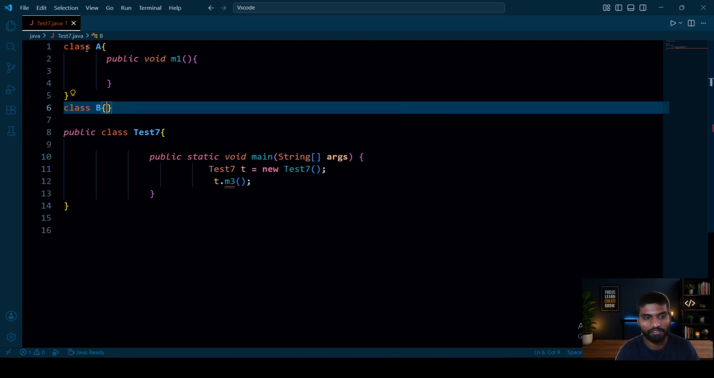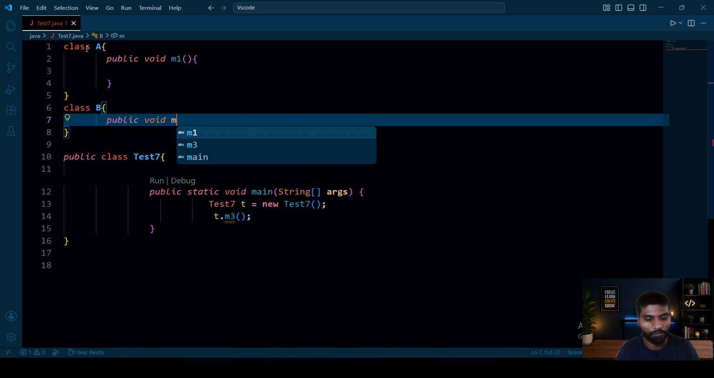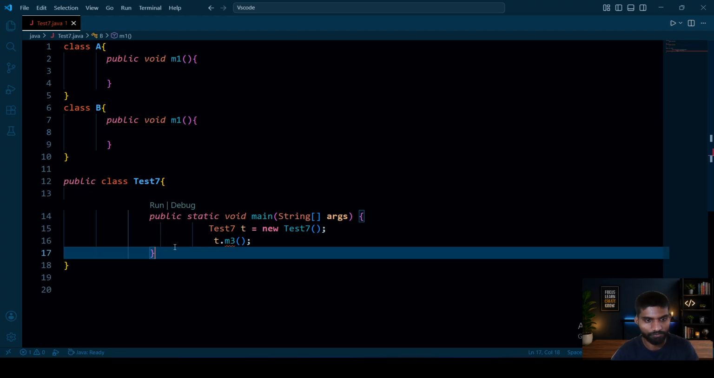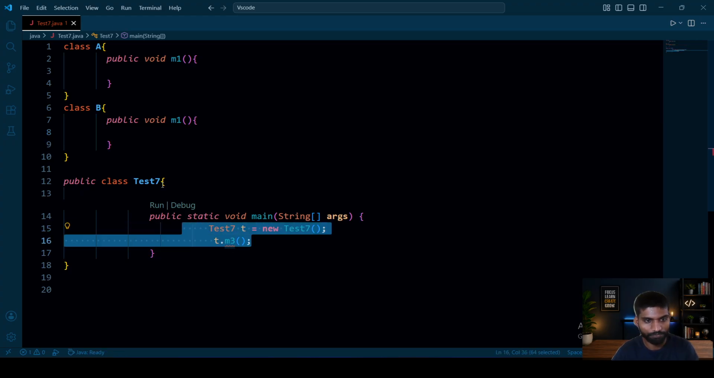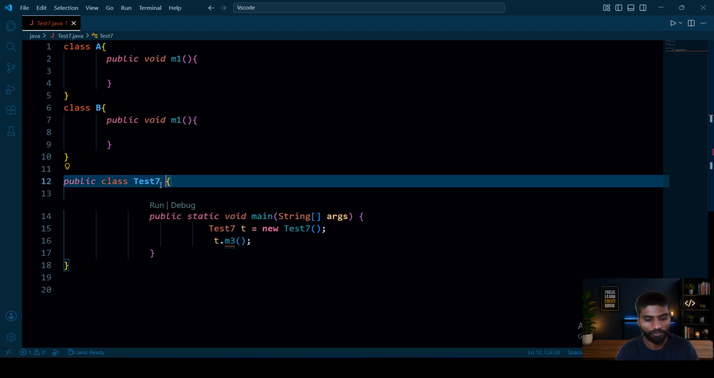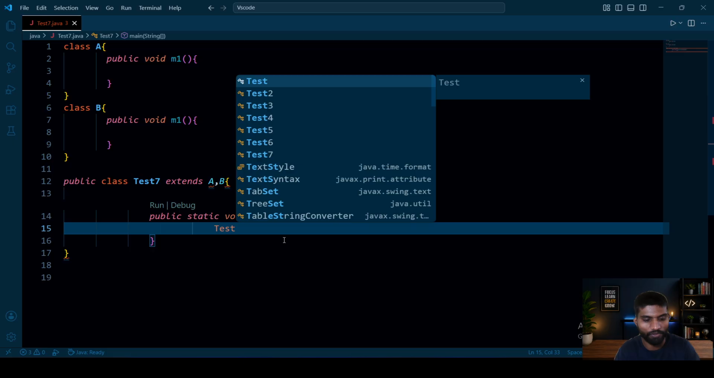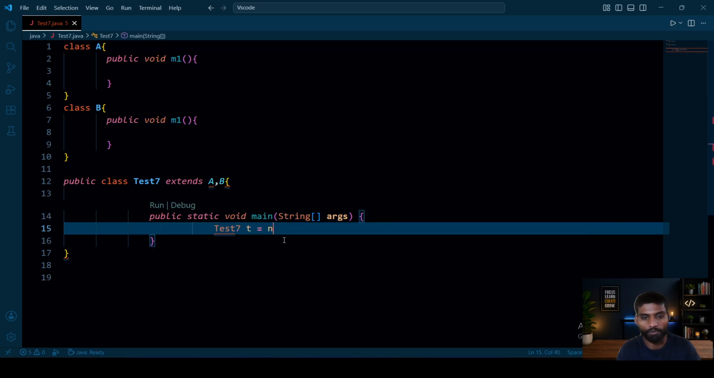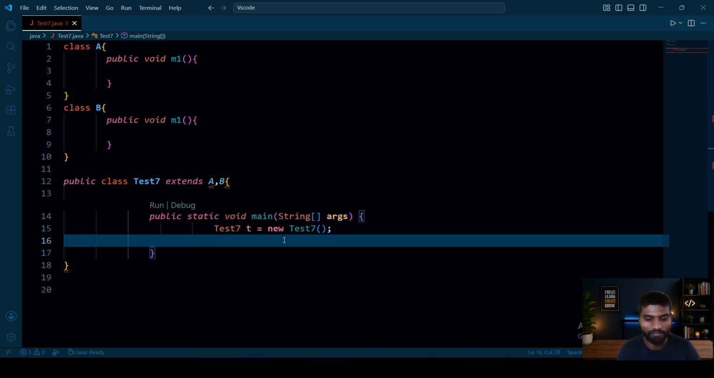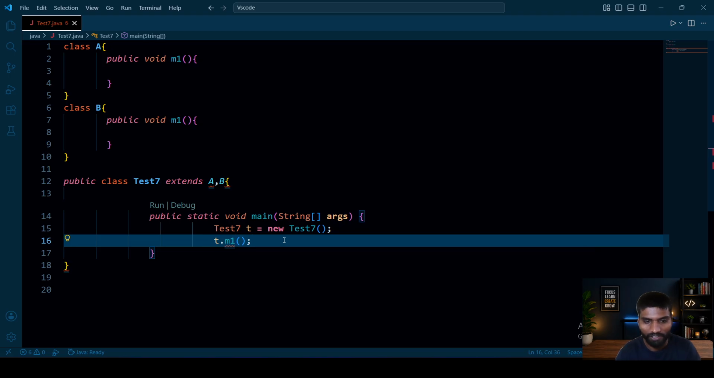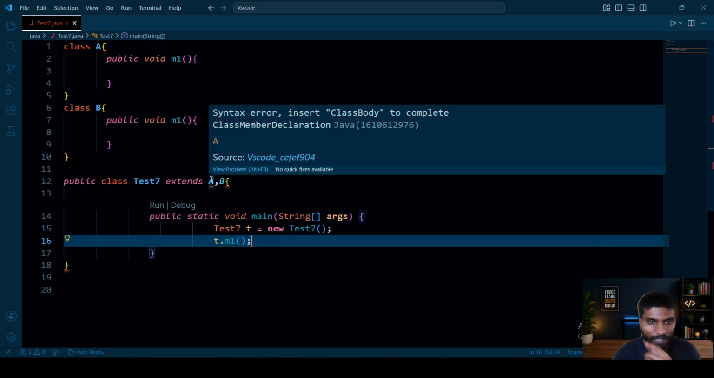Class B, public void m1 method. Class C extends A, B. Tell me guys, when we write here Test7 t equal to new Test7, just look at t.m1, immediately I will get error here.